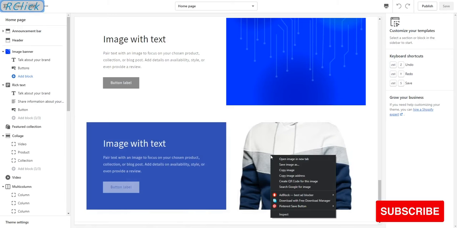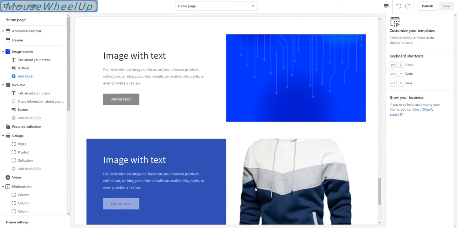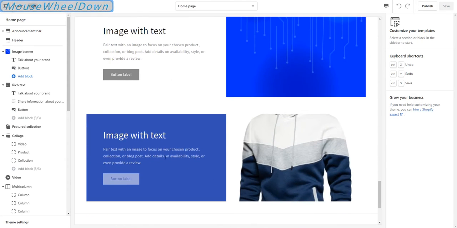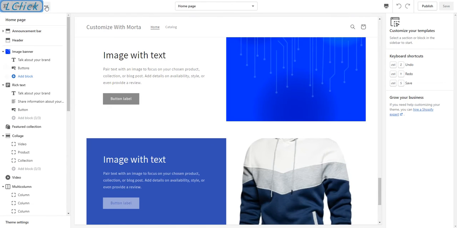So as you can see here, I'm able to right click on these sections. Well, these two are the same, so if I apply it to this section, it will also have an effect on this one, the bottom one. So let's jump into our code editor.